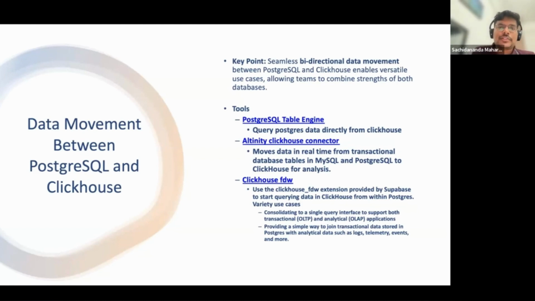One more way is ClickHouse FDW, that is, foreign data wrappers. Here I am mentioning Supabase, a company which provides an alternative to Firebase and uses Postgres as its backend. We can directly query ClickHouse and get data into Supabase using the ClickHouse foreign data wrappers. This unlocks a wide range of use cases, like providing your customer with a single query interface for transactional workloads and analytical applications. The customer will issue a single OLTP query, and Supabase will internally go to ClickHouse, get the data, and give the results back to the customer. Also, we can easily do joins on data lying in Postgres and ClickHouse.